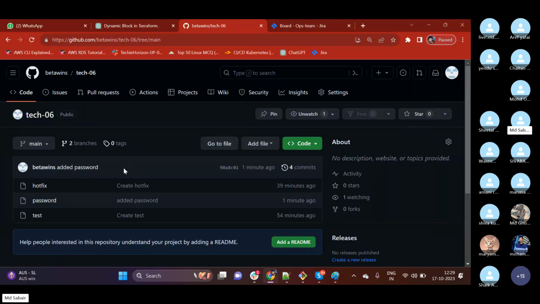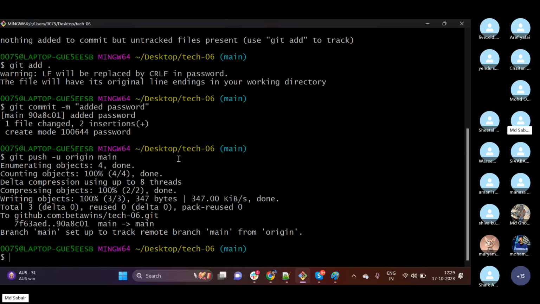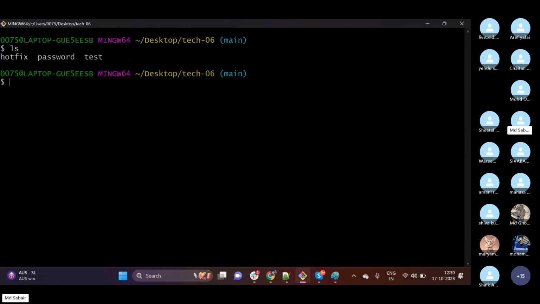So I don't want Git to track my passwords and all. My passwords and everything should be on my local machine only. I don't want Git to push this to the central repository. In this case, we can create one file called .gitignore. This will be the naming convention of this file.